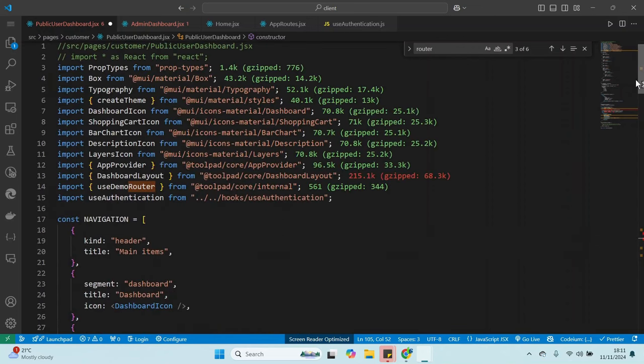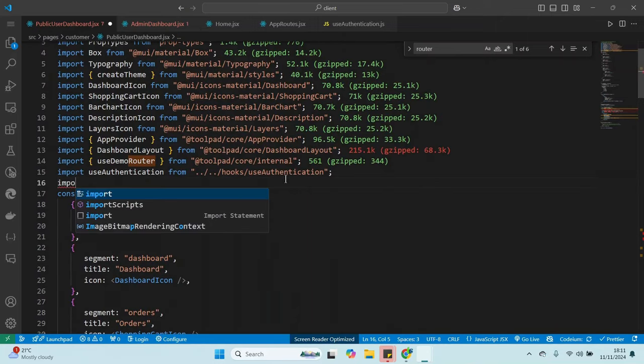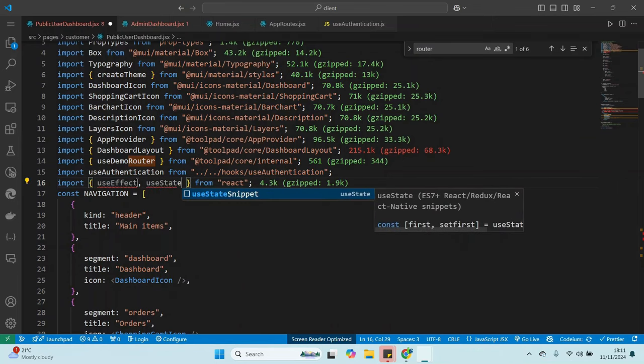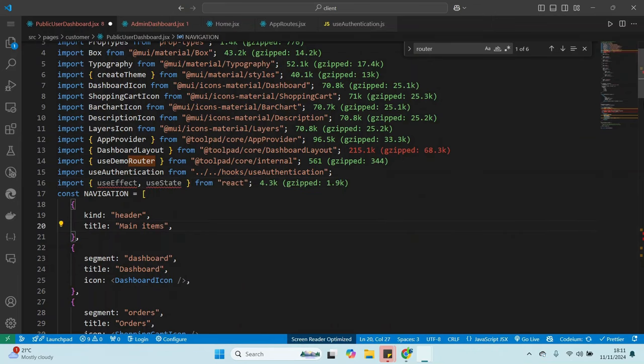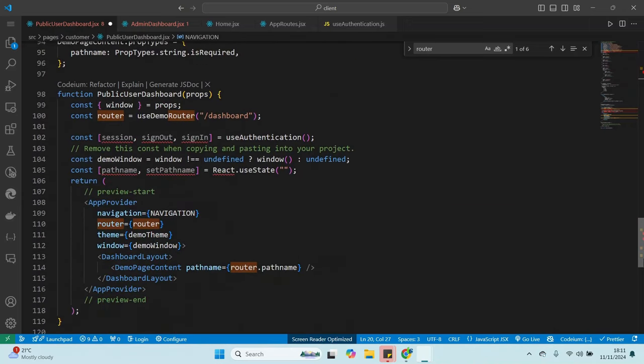But we don't have useState or useEffect, so we can import that. Import useEffect from React, but we also want to use useState, so import useState from React. All right, down here, this is what we have.